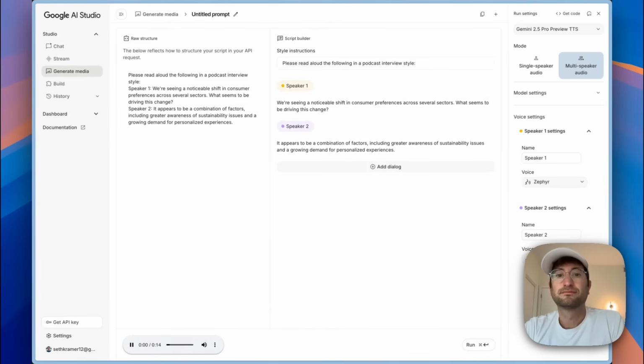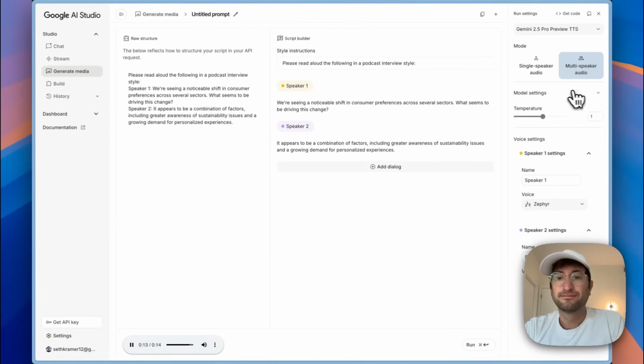We're seeing a noticeable shift in consumer preferences across several sectors. What seems to be driving this change? It appears to be a combination of factors, including greater awareness of sustainability issues and growing demand for personalized experiences.